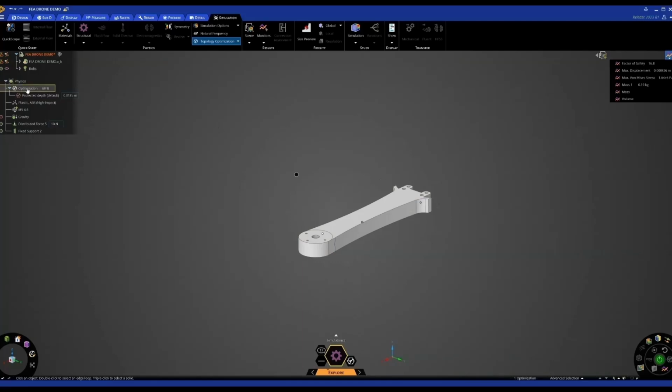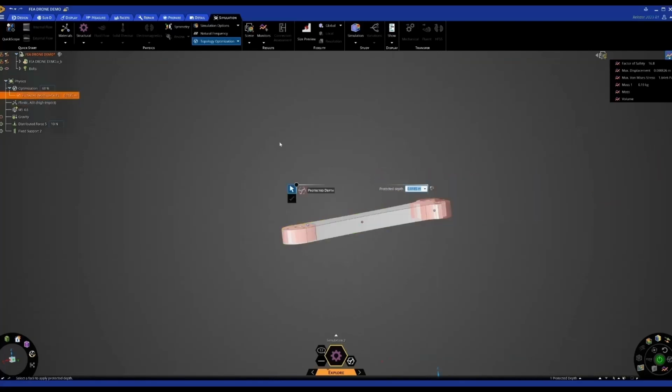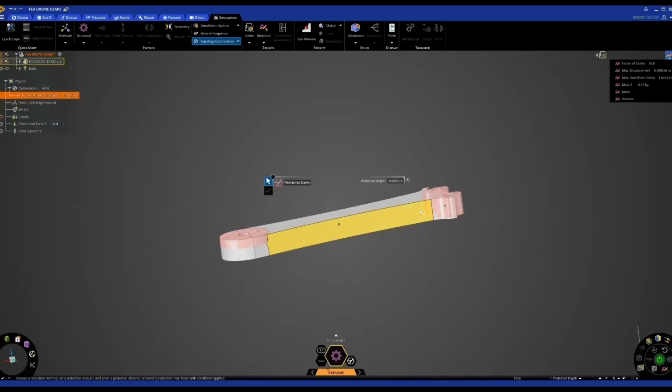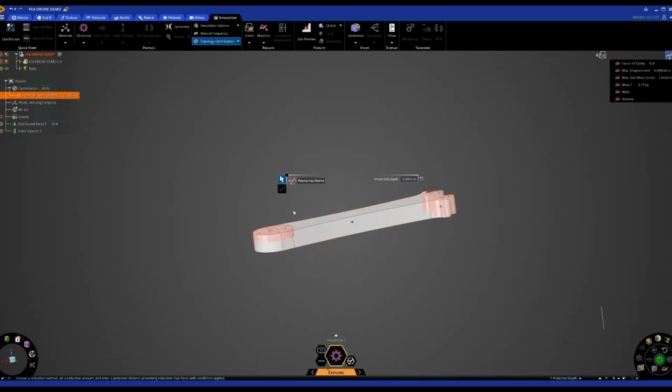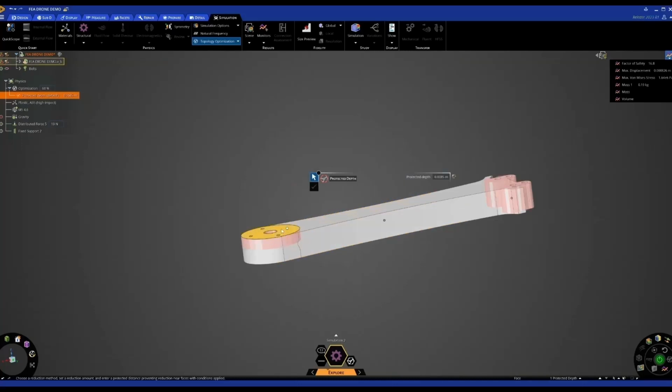I'll go through these targets in a second, but you can also see we've got protected depth. I might be looking at that and actually saying, that's too much. I don't really want it to be that protected. So if I double click this area, I can obviously change this. Let's just change that, and we can see that we've just changed the protected depth. Any face or any area on the model you can protect. So let's actually maybe protect this area more.